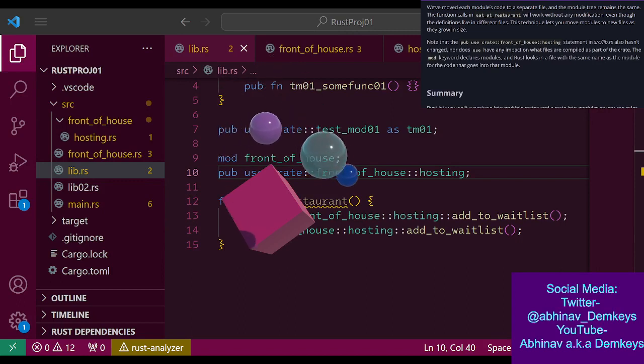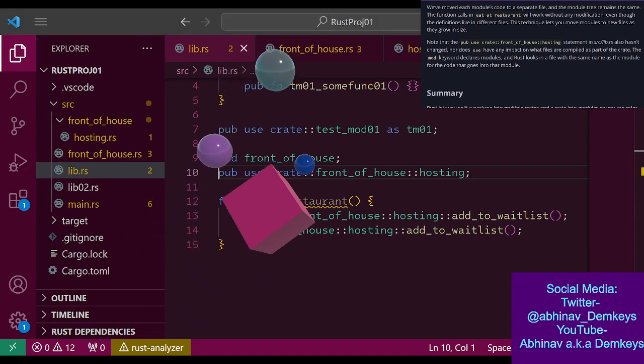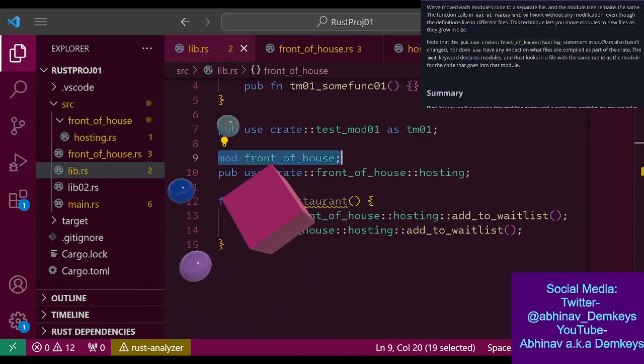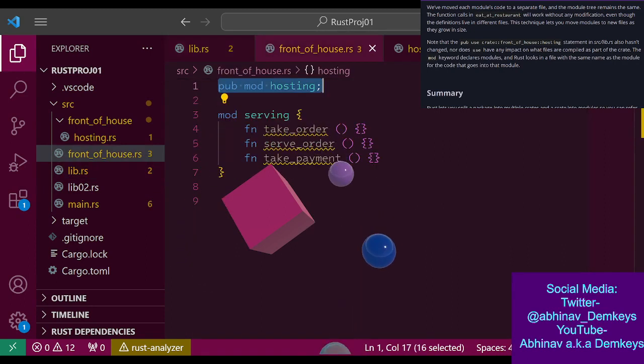Okay, I'm just trying to visualize that. The mod keyword declares the modules, and Rust looks for a file with that name. That kind of makes sense, right? In this scenario, it would be looking in the crate root in the case of front_of_house, and front_of_house exists within the crate root itself. But any modules that are defined within front_of_house would then have to have their own folder, and the folder would have to have the submodules.